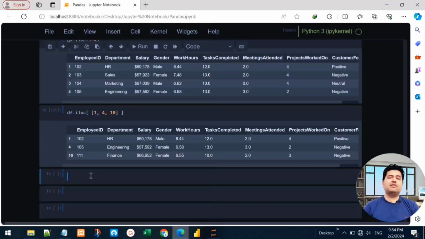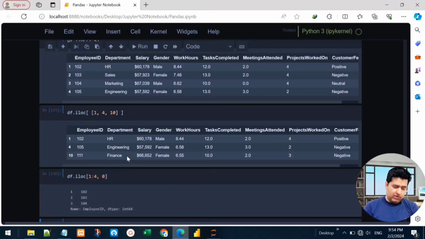We can use the slicing technique to select rows and columns together. For example, I can say give me df.iloc, give me 1 to 4 rows, comma, give me the 0th column. It means the first column, which will be employee ID. If I press shift enter, we can see that it is giving me 1, 2, 3 for the rows, 4 is not included, and it is giving me the employee ID. And at the end, we can see that the name of this column is employee ID. This is a series and not a data frame.